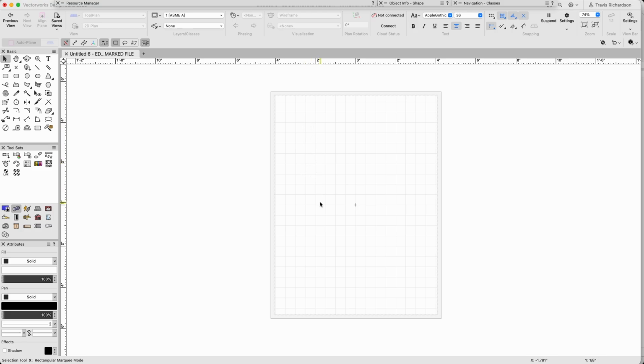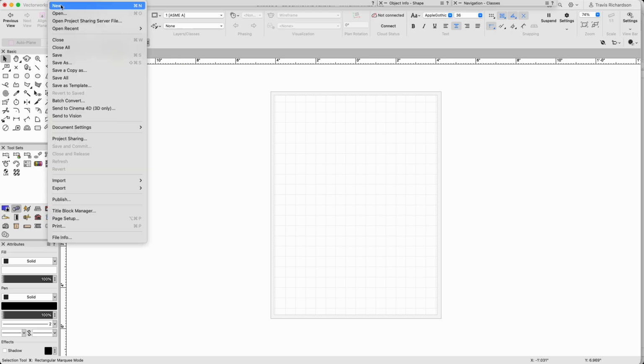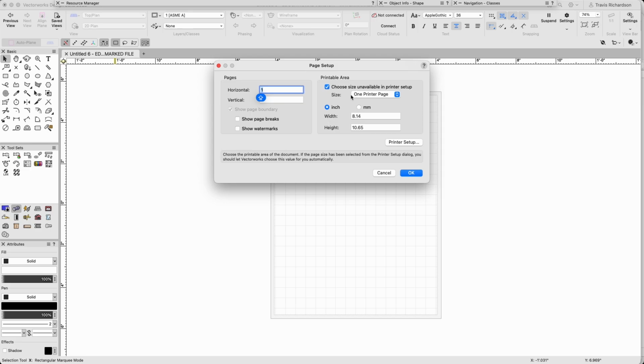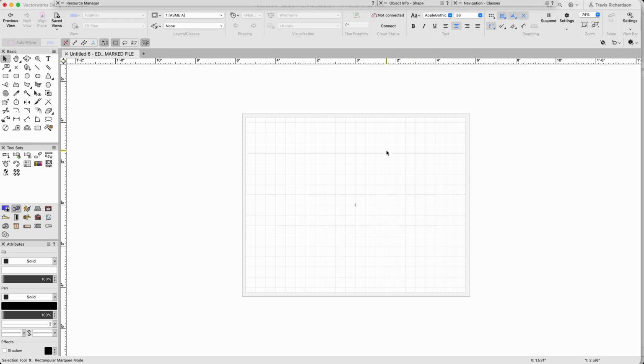Right now it's in a portrait orientation. We want to change that to a landscape orientation. So I'm going to click on File and Page Setup, and I'm going to come over here to where it says Size and say ASME A, and click OK. And now that automatically puts my paper into a landscape orientation.